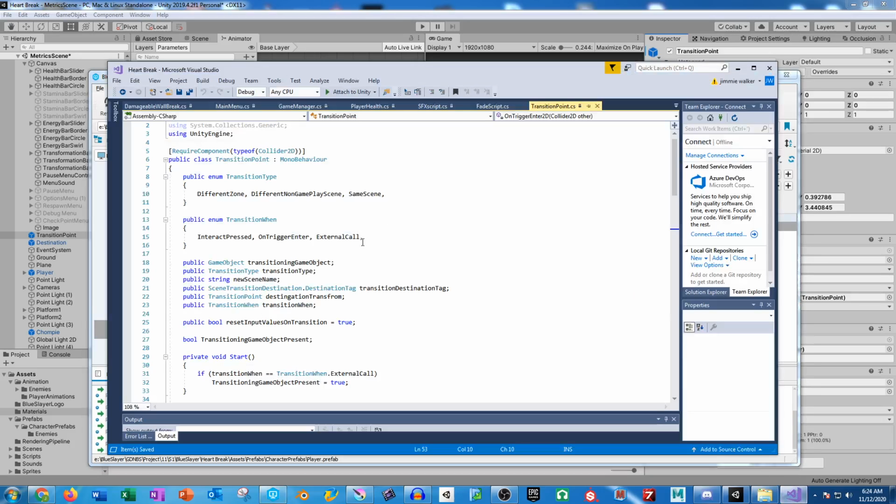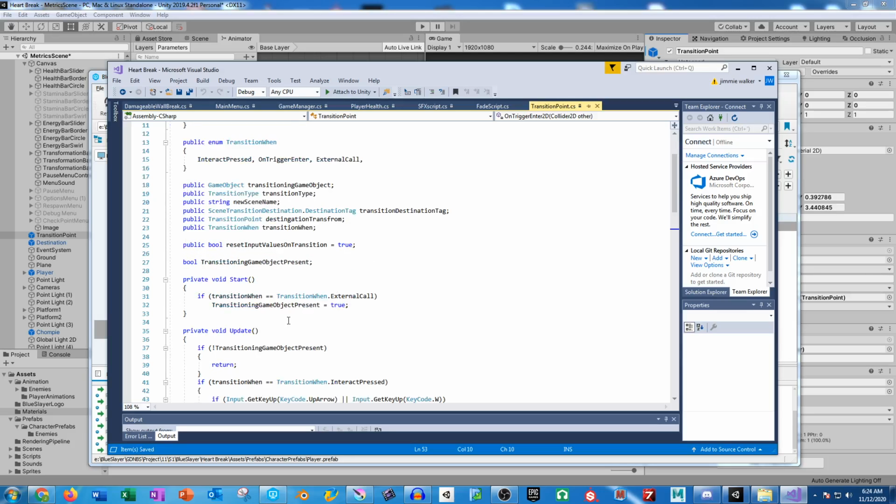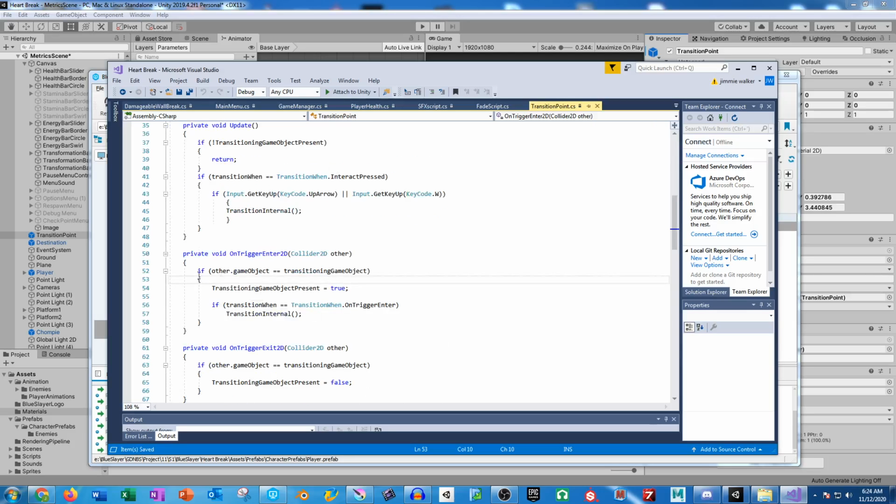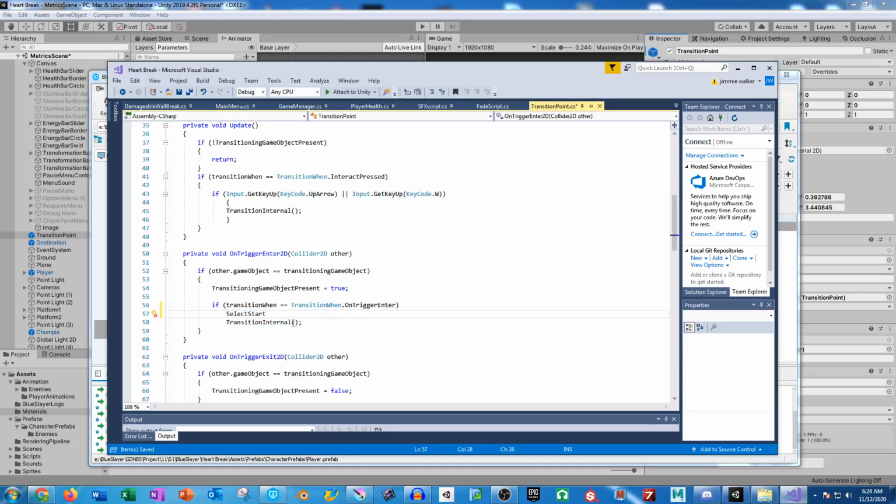So let's go into transition point, and we're actually going to come down here, and we have on trigger enter. So we don't actually want to do this right away. We do, however, want to say right here, let's see, transition internal. So instead of calling this, I'm actually going to call this.